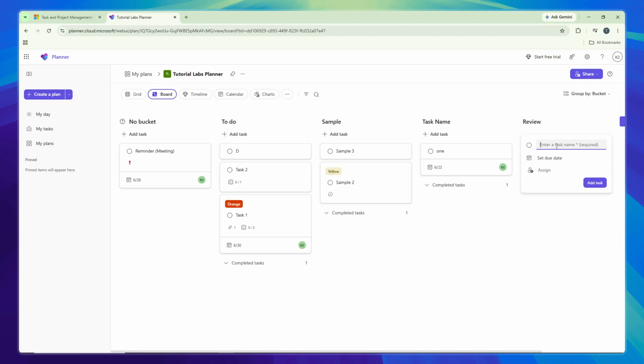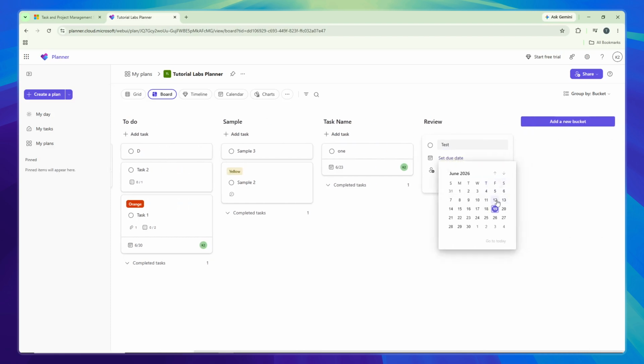Now enter a descriptive name for your task in the text field that appears. This should clearly indicate what needs to be done. You also have the option to set a due date if you need a deadline for this task. Additionally, if you're working with a team, you can assign someone to handle this task right from the start. These details help keep everyone organized and accountable. Once you've entered all the necessary information, click the Add Task button again to create the task.